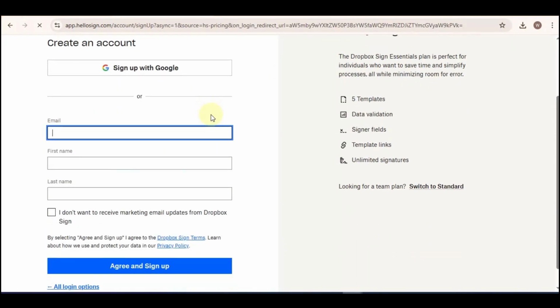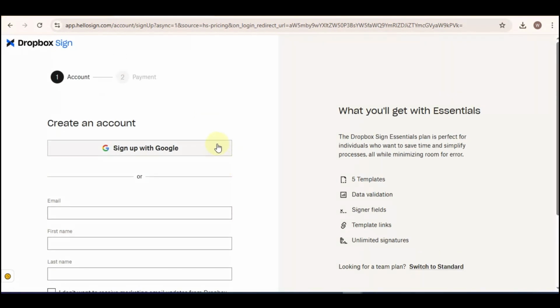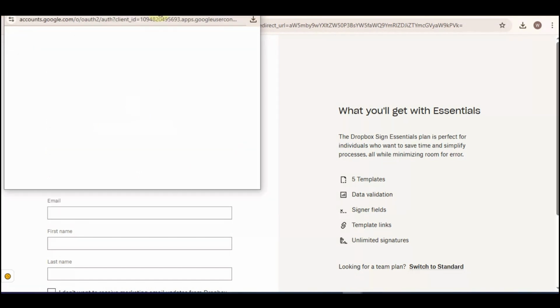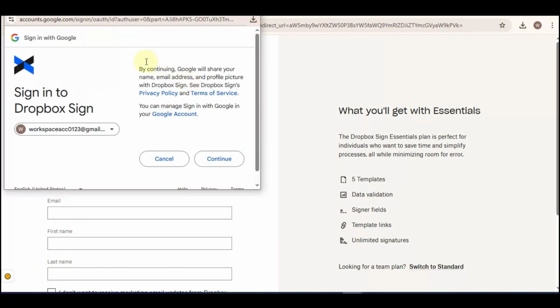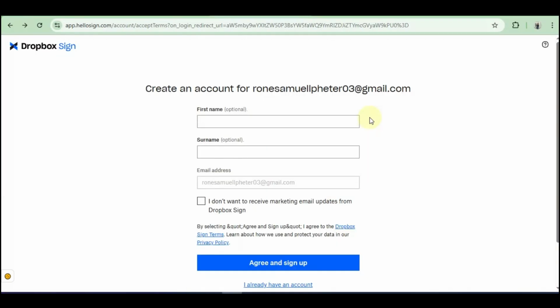In here, we're going to sign up with an email, first name and last name, or even use our Google account to create an account. Choose your Gmail and then click on continue. On the next window, Dropbox will ask you to put a first name and surname for your account. Once you're done, click on agree and sign up.